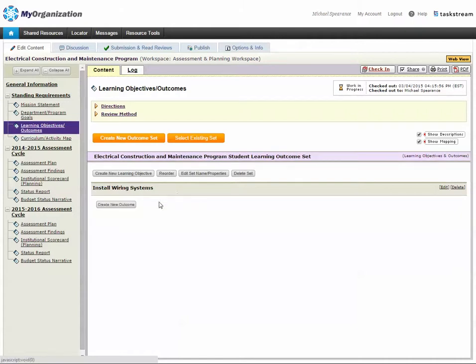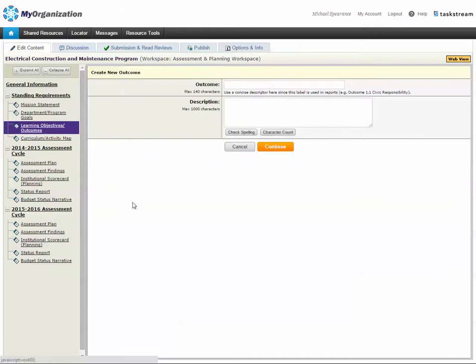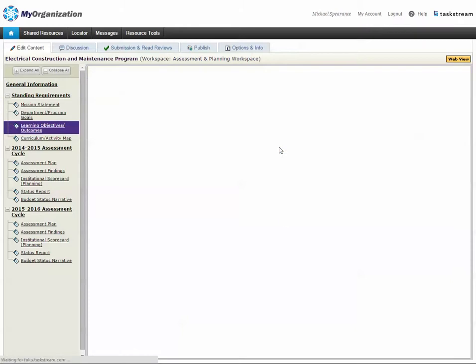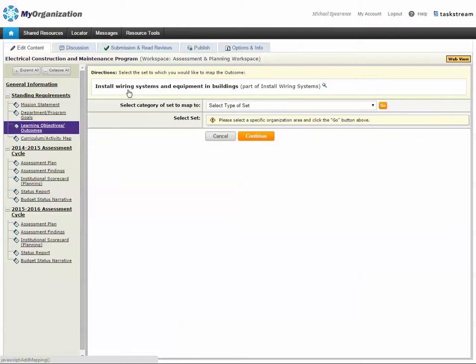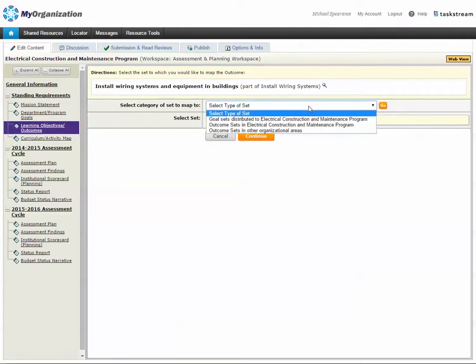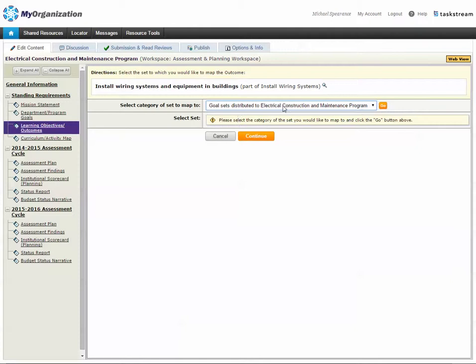In order to create a new outcome, I will click Create a New Outcome, and I will put in the more specific details associated with this program goal. When I select Continue, it will prompt me to add mapping or go back to the main page. All of the student learning goals that we've outlined for our programs should be mapped to an institutional student learning outcome. When I select Add Mapping, I will be asked what type of set I want to be linking this to. I will be selecting Goal Sets Distributed to My Program, and then I click Go.